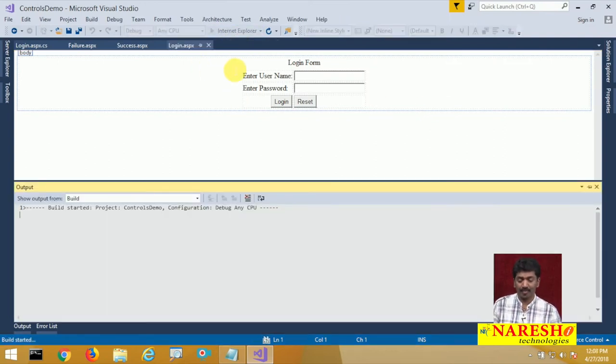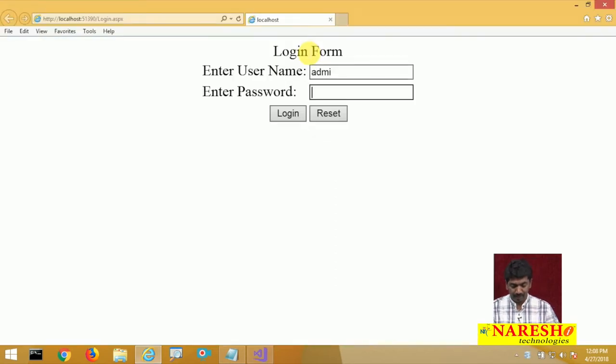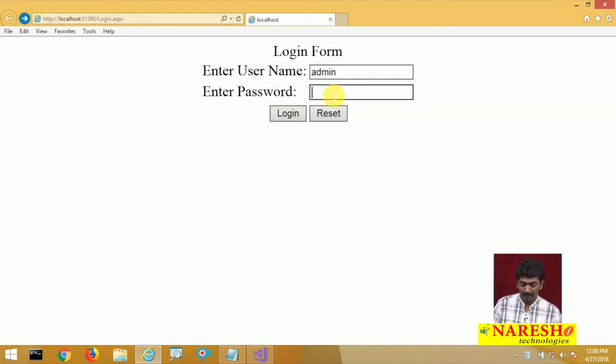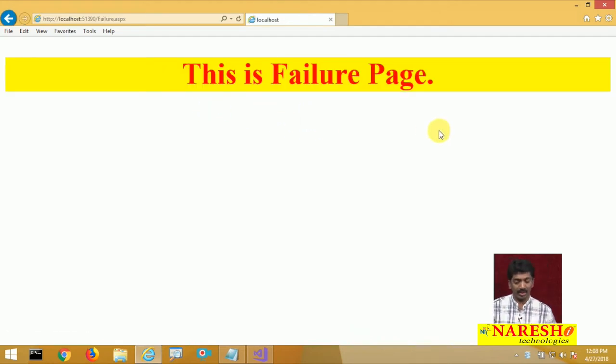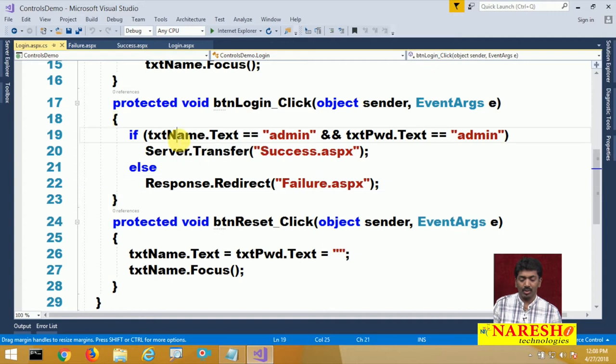Let us take a quick glance at the things. Run the login form. It is a simple login form where we have just validated whether the user is valid or not. If it is a valid user, we are launching success.aspx, and for an invalid user, we are launching failure.aspx. Admin is a valid user, so this is going to launch the success page, and an invalid user is going to launch the failure page. And what is the logic behind this? Go to login. If the username is admin and the password is admin, we go to success.aspx, otherwise failure.aspx.